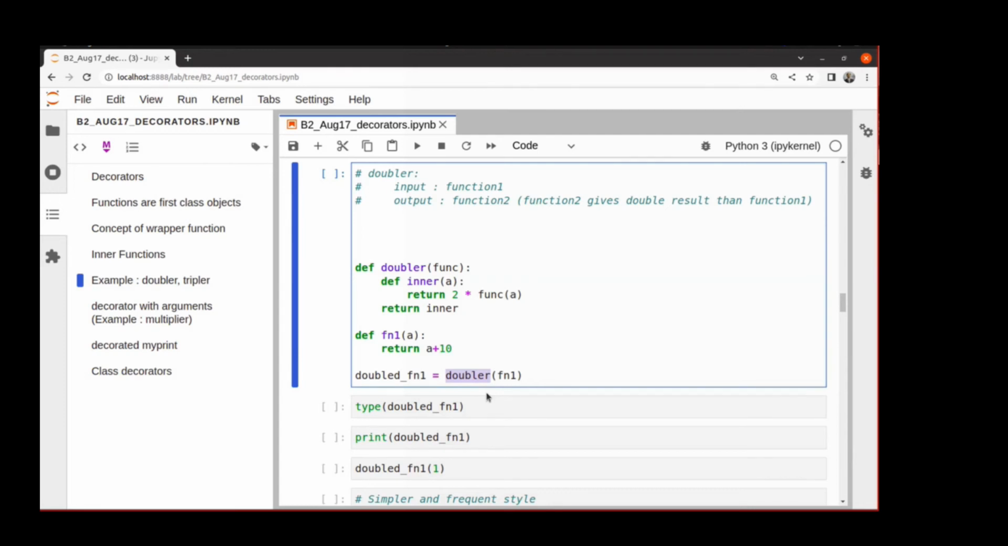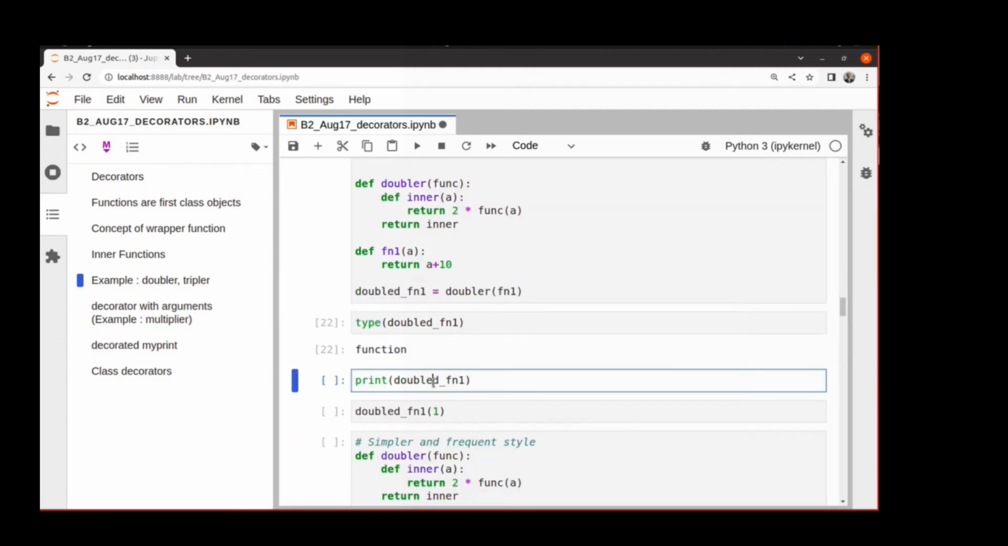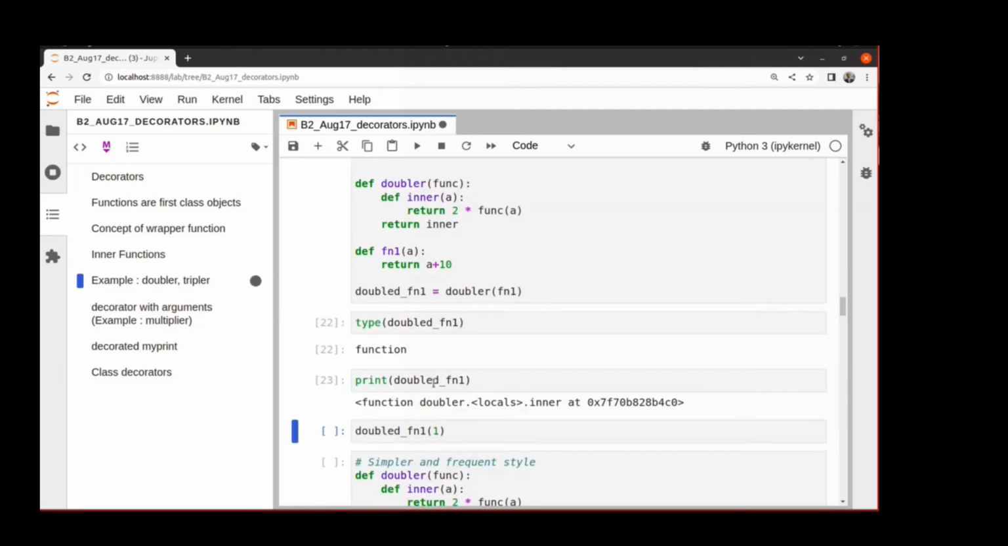It takes a function and it returns a function. So I say doubled_fn1 is equal to doubler(fn1). Okay, so let's run that. And type of doubled_fn1, obviously that will be a function. If I say print doubled_fn1, that's the inner function. So it prints in a very similar manner: function doubler within the doubler.<locals>.inner.